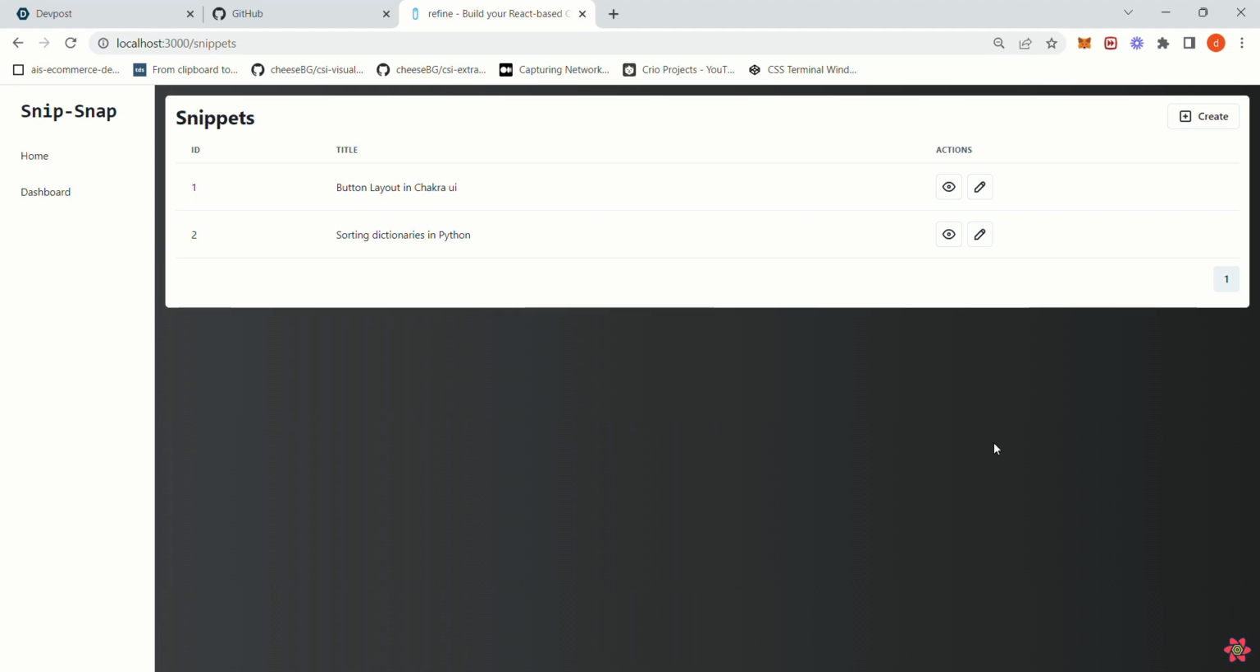So what is SnipSnap like? SnipSnap allows you to store all your snippets in one place. All you have to do is put a title of what that snippet is about, add your snippet, and then you can add it, view it, and edit it later, and you will have a list of all of these snippets here.